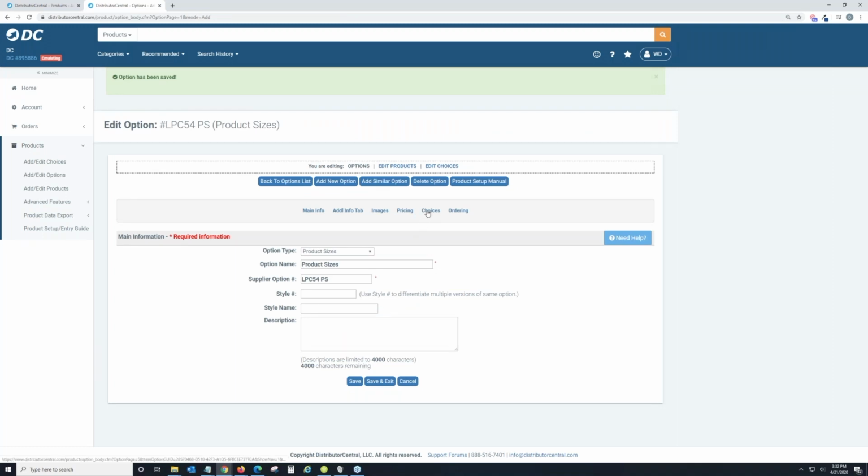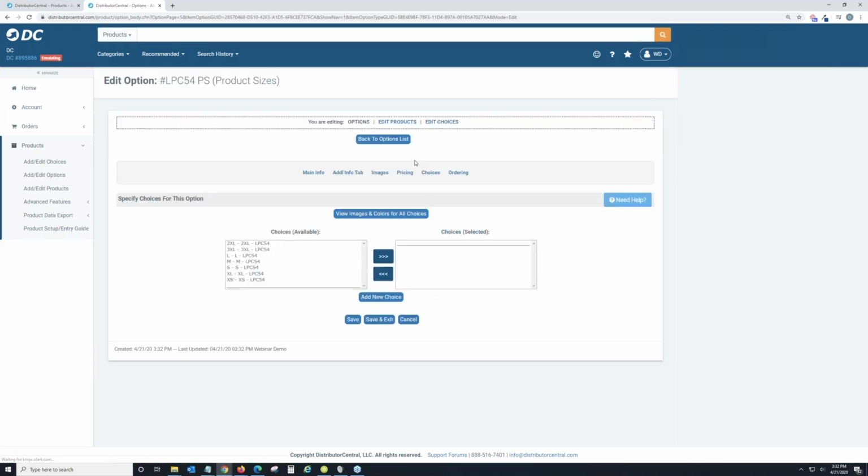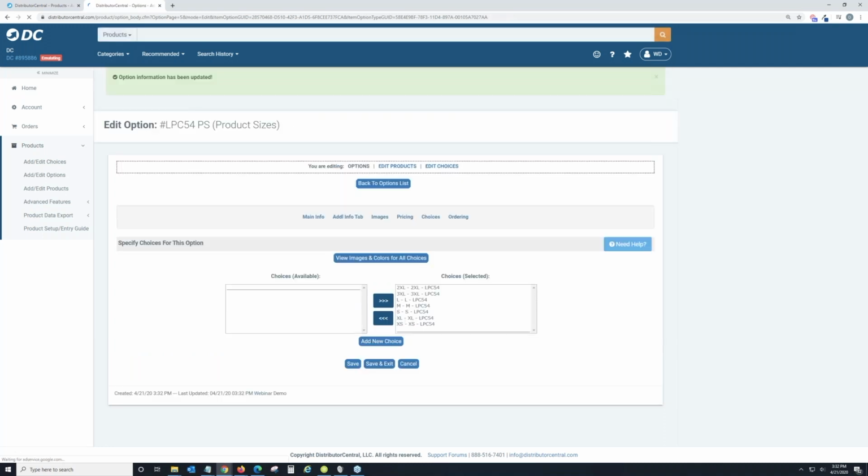And now I'm just going to come to choices within the option level, so you haven't left options. And you can see, remember how I listed the item number when I was creating the choices? So if I didn't have that, and let's say I had two 2XLs with different pricing on it for different items, you would have two 2XLs that look exactly the same and you wouldn't know which one's which. So if you put that style number in there, you can actually see which ones apply. So I can come in here and I can take all of them, move them over, hit save.